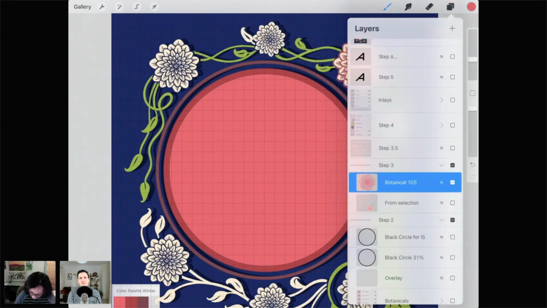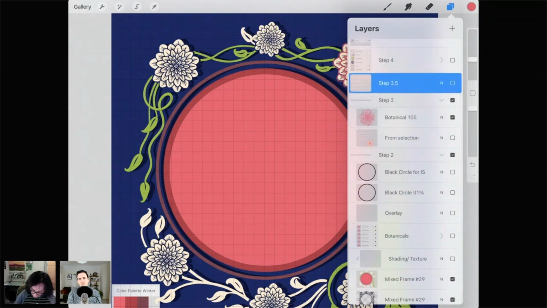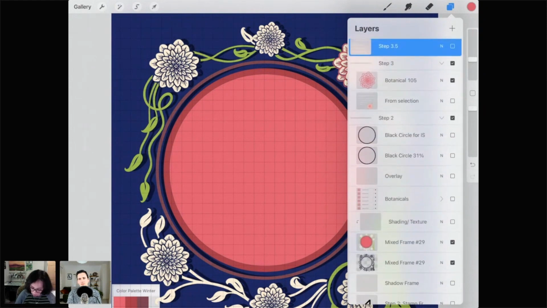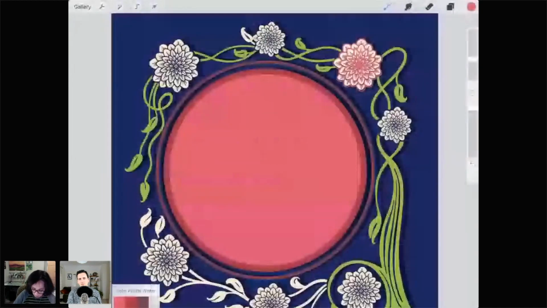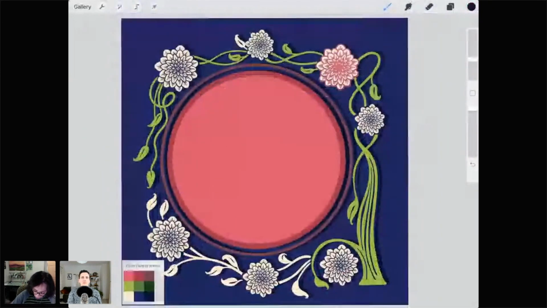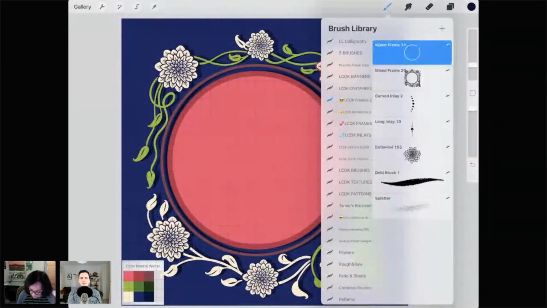Okay, so we're going to move on to step 3.5. In step 3.5, we want to go back to step 2, and you'll see that it says black circle 31%. So if you change your color to black, and then go to your freebie pack and get your mixed frame 16.